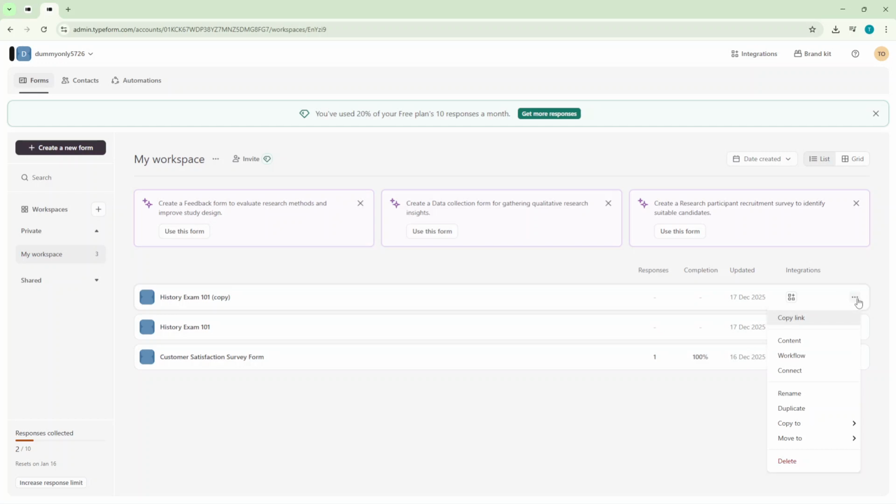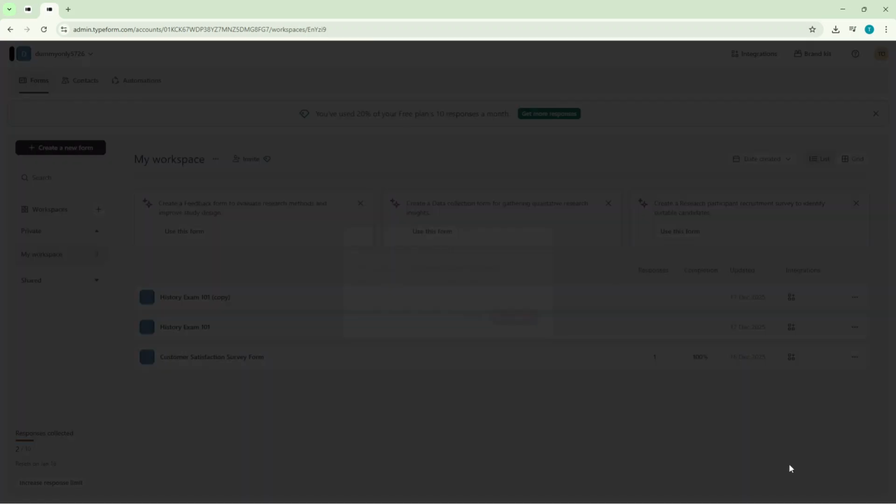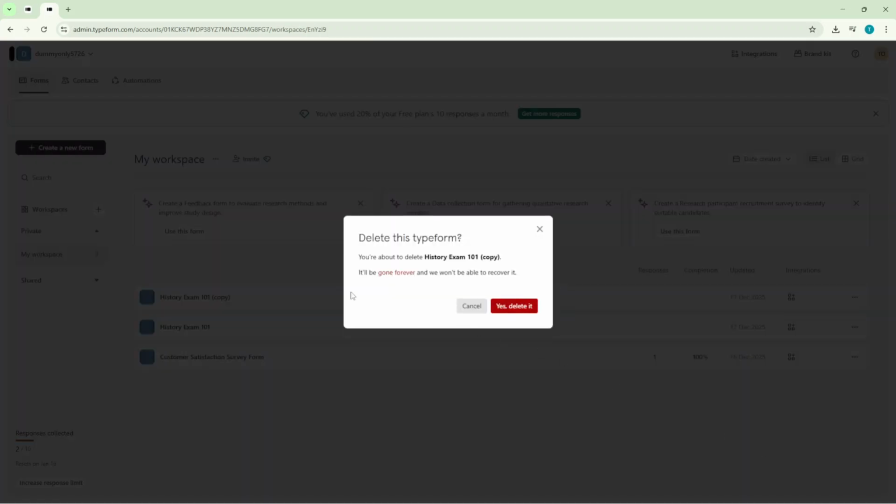At this point, take a moment to confirm you've chosen the correct form. Deleting a form removes it from your account, and depending on your plan or settings, it may not be recoverable. If you're unsure, consider double-checking the form title and previewing the card details before you proceed.